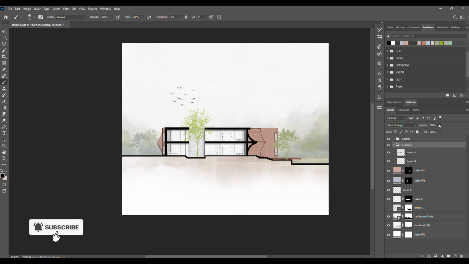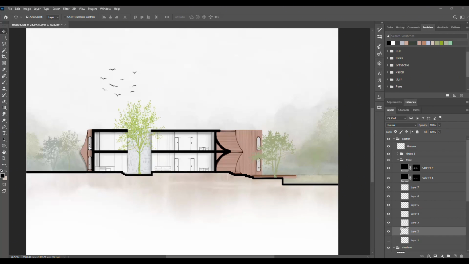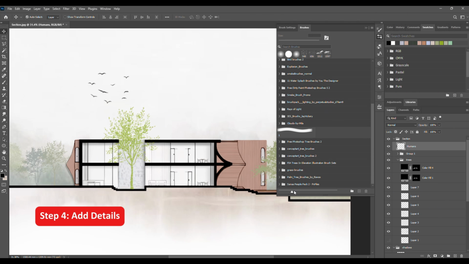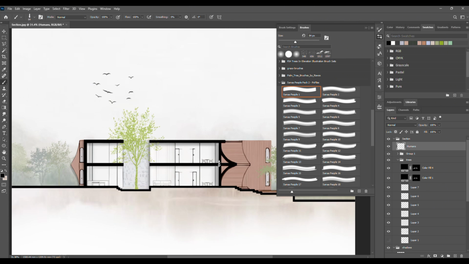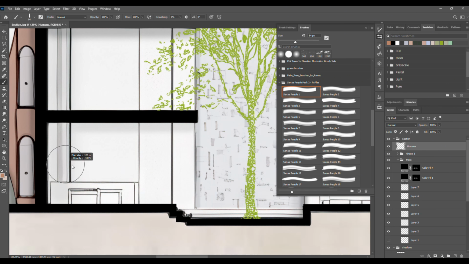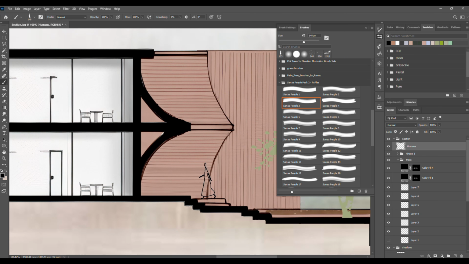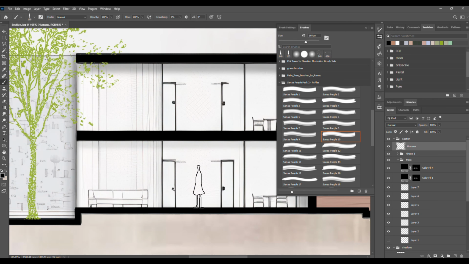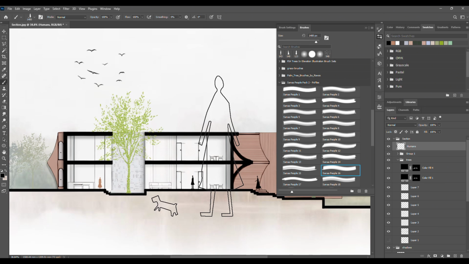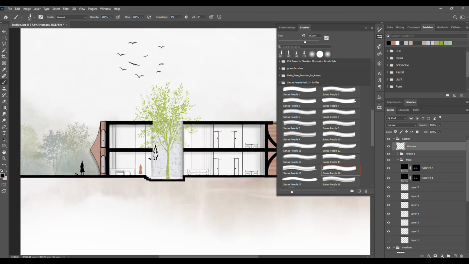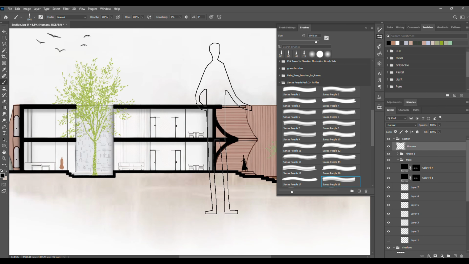Okay, we've actually reached the final step, and I like to call it details. Step 4, add details. I'll start by adding human figures. This is part of adding life, but I usually add them at the end. Create a new layer and call it humans, or whatever you prefer. Using the brush, start adding the figures. I decided to color the indoor figures with a bold color, and the outdoor figures with black.